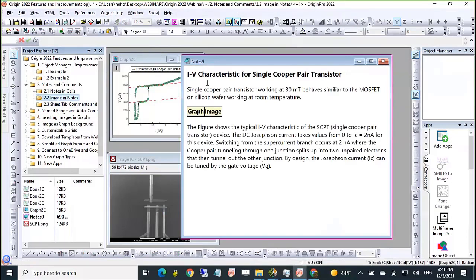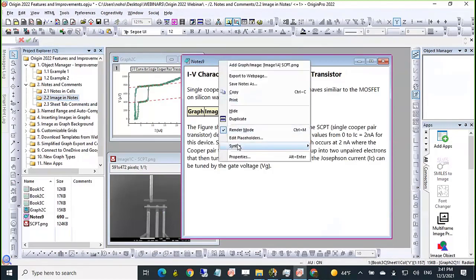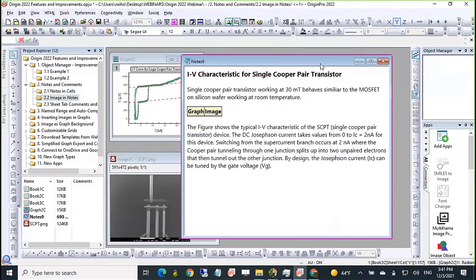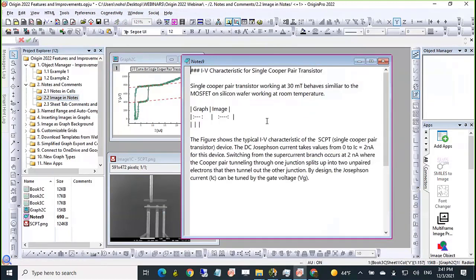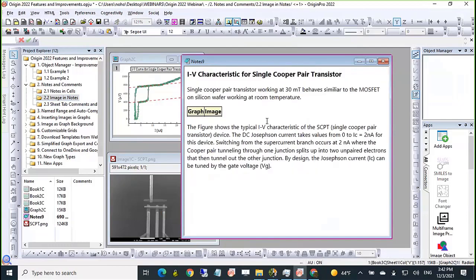Another aspect, we have a notes window in Origin, and many versions ago, we improved this notes window to support syntax in either HTML or Markdown format. If you are not familiar with that, you can look that up. So here I have set it up as a Markdown format. So if I right click here and choose render mode, it will show me the Markdown format. I can also do Control M to toggle between the raw text and the render mode.